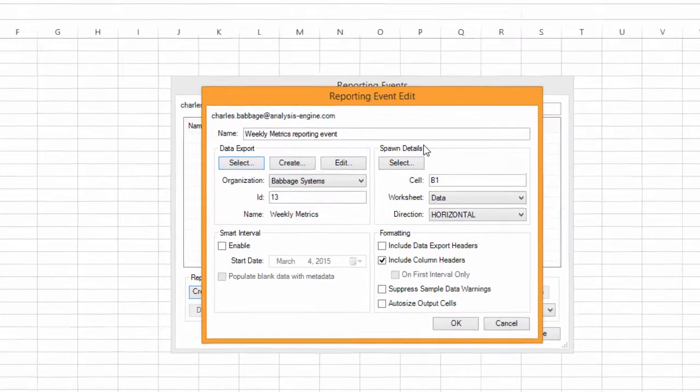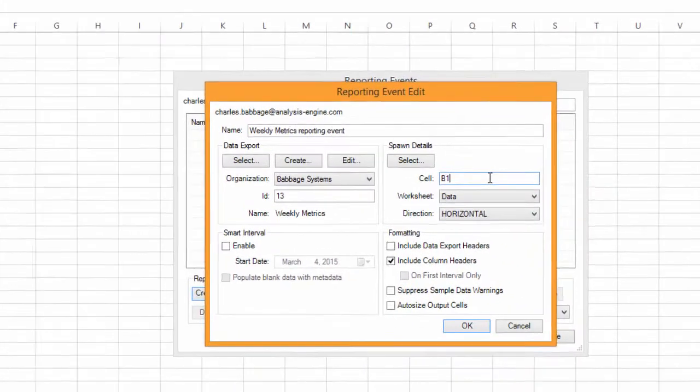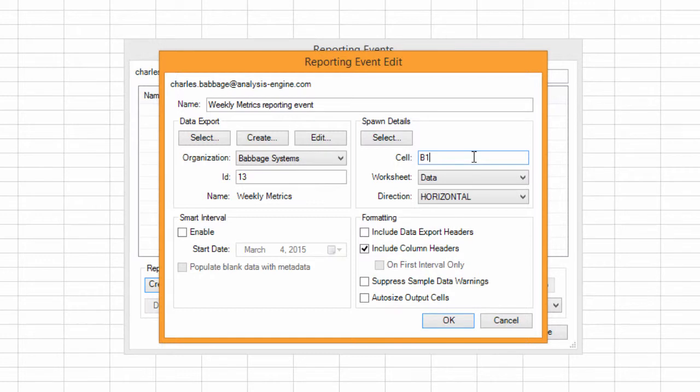In the spawn details section, I've chosen the cell B1, which is where I want my data to begin appearing. That's where my table is going to start. The worksheet I'm using is the data worksheet, and I want my data to spawn vertically. That is, every time I pull new data, I want it to appear below the previous week of data.